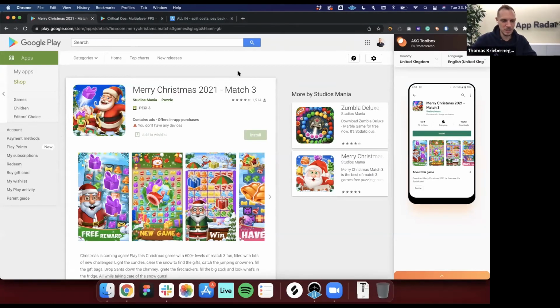The first app that we're going to start with is Merry Christmas 2021 Match 3. This was also the game that Elena already made a quick teaser of within her presentation, and I would say a really great example when we are talking about seasonality. On first impression, you can see that this game is highly optimized for the Christmas season. First of all, we see, for example, the Santa within the app icon. In the background, we see Christmas-oriented items as well as colors. And then we go through the first screenshots. We can see here how it looks on a mobile phone.